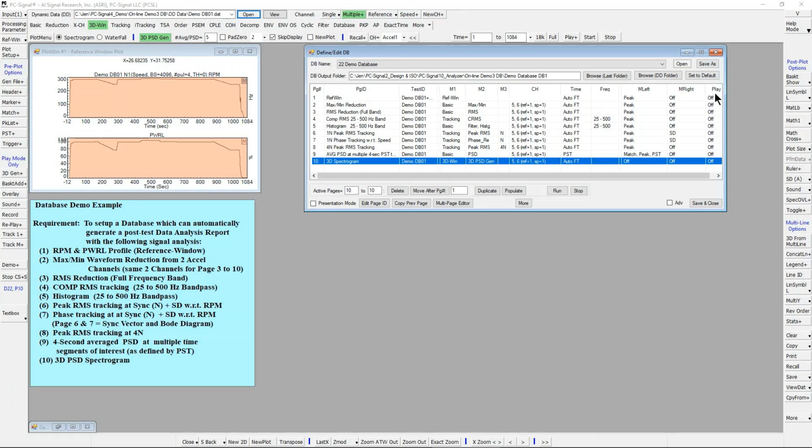If need to perform the analysis of a particular page in play mode rather than start mode, then simply double-click on the cell under this play column to turn on the play mode.